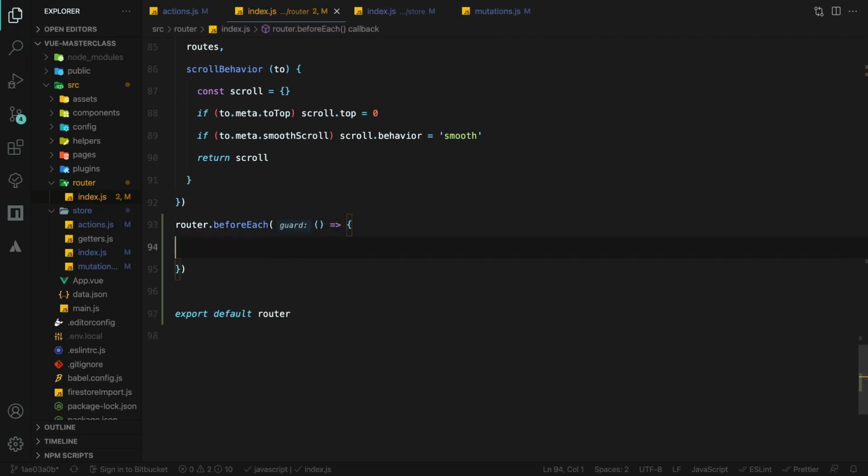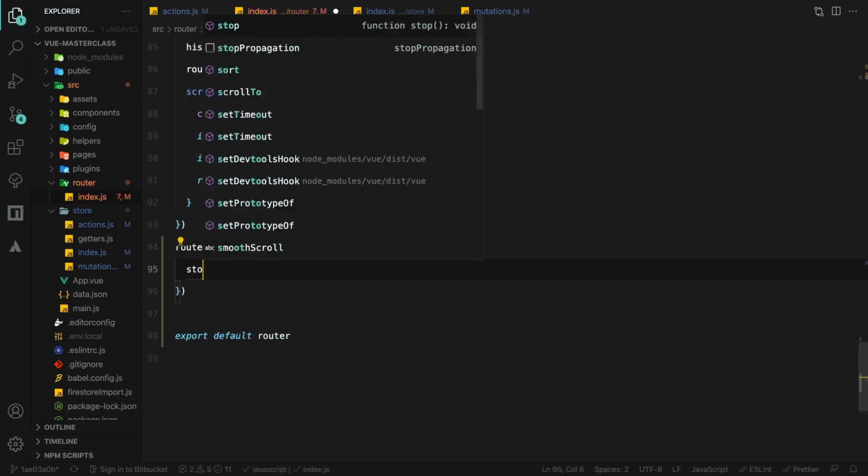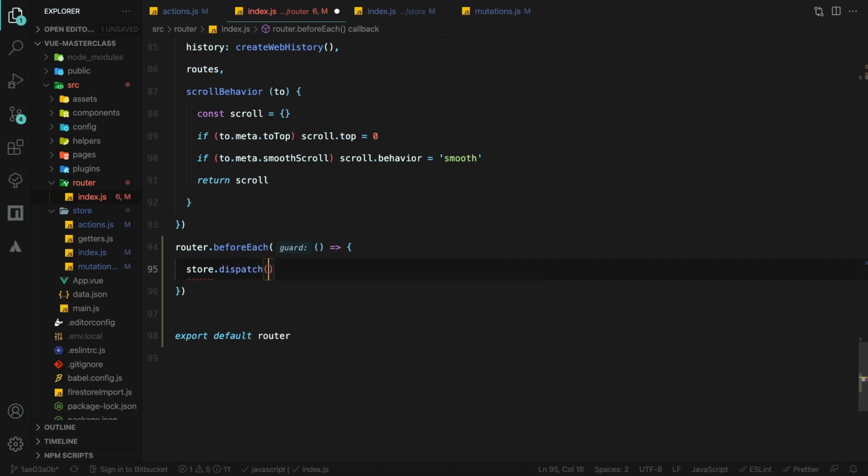In upcoming lessons, we'll learn how returning different values from this callback function can affect the navigation in different ways, such as redirecting it or canceling it altogether. For now, we won't return anything, but instead just dispatch the unsubscribeAllSnapshots action. Finally, to have access to the store here, we'll need to import it.